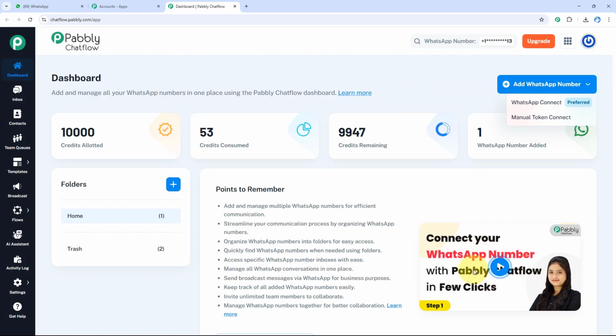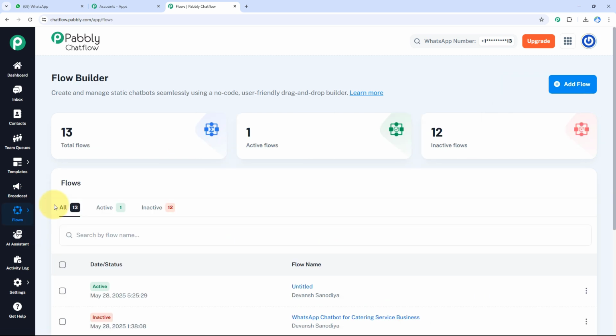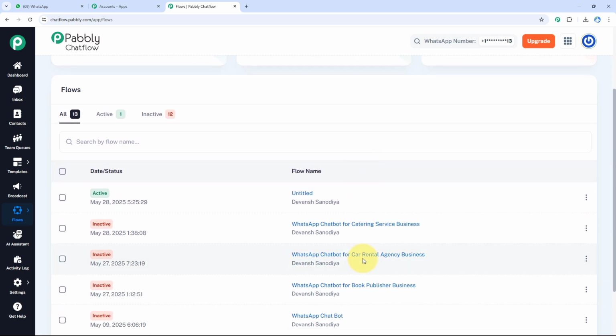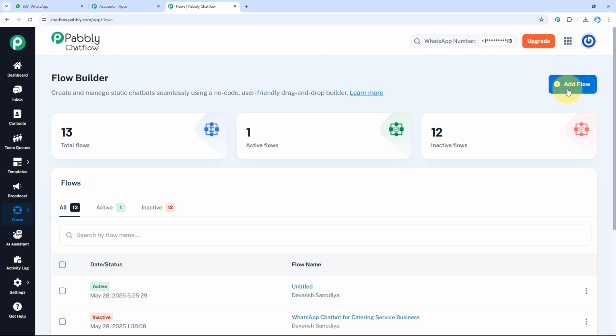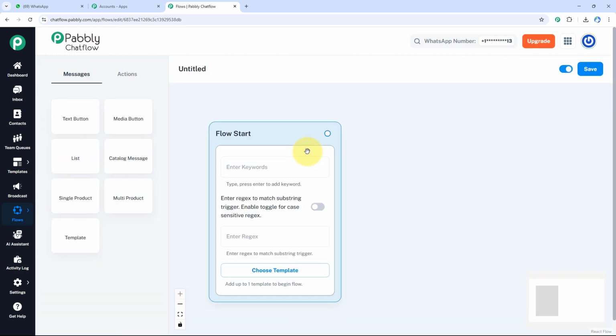So now let's look at the process of creating WhatsApp chatbot. For that, you need to go to flow section. Here you will see flow builder page where you can view your total flows, active flows and inactive flows. You'll find your pre-existing flows listed here, the ones you have already created earlier. Now you will see a button called Add Flow. Just tap on it and a new flow will be created.